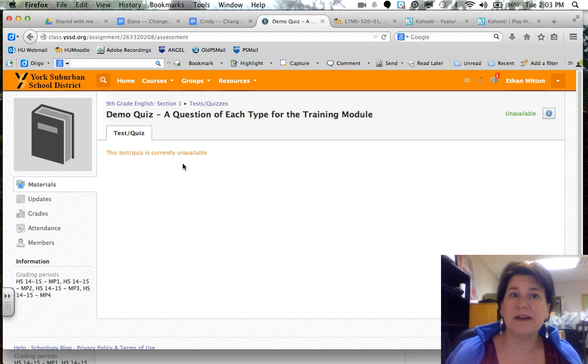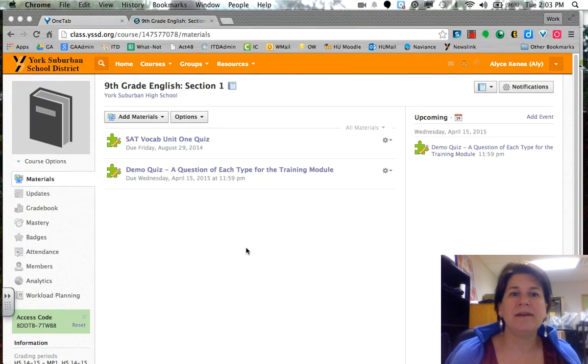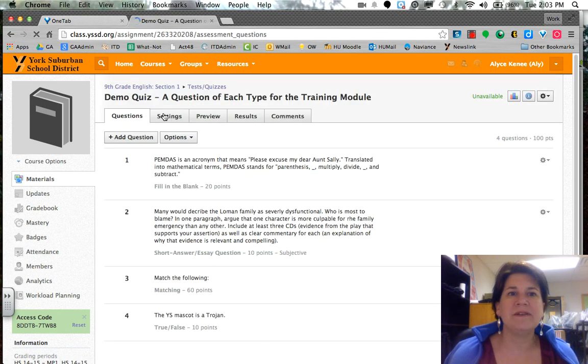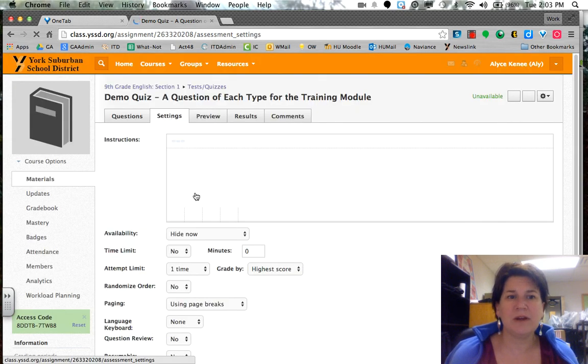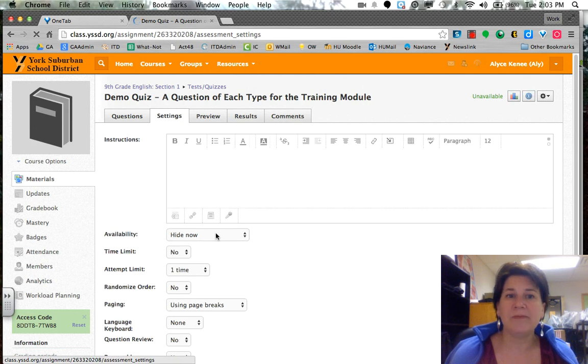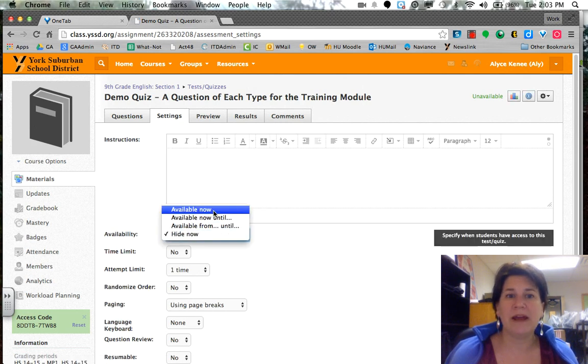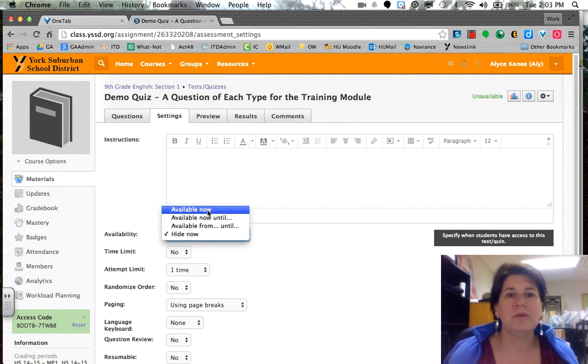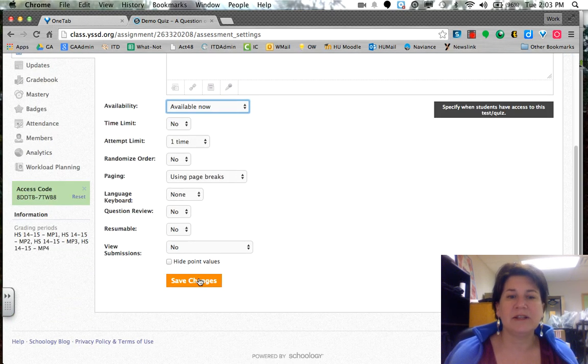To make the quiz available, I simply go back as the teacher, right as the students are sitting down to take the quiz. I click on the quiz itself, and I have a series of tabs across the top. The one that is particularly interesting to me, Settings. Go into Settings, and change the availability of the quiz from Hide Now to Available Now. Alternatively, I can do Available Now until X time or Available from X until Y time. I'm going to go with Available Now, scroll down, click Save Changes.